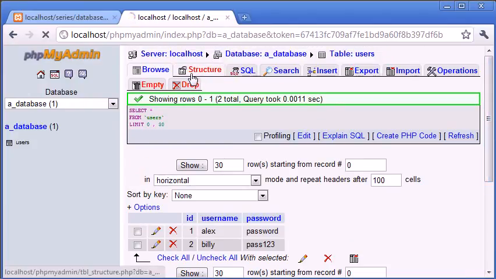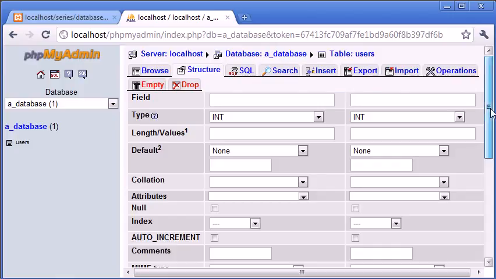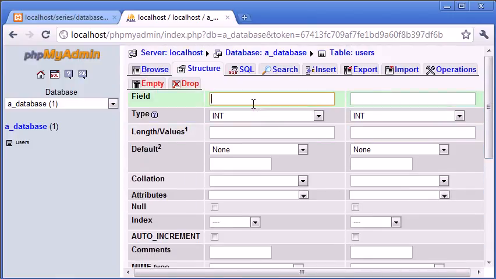Well, we come over to the Structure tab, and this can be done even though we've already got data stored inside our database. What we can do here is add a certain number of fields at the end of the table, at the beginning of the table, or after a specified field in our table. So I want to say at the end of the table I want to add 2 fields, and I'm going to click Go. Now we've got 2 fields up that we can specify everything in, so I'm going to say first name and I'm going to say surname.